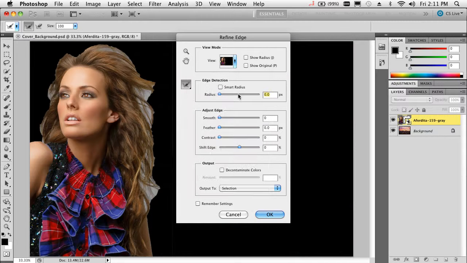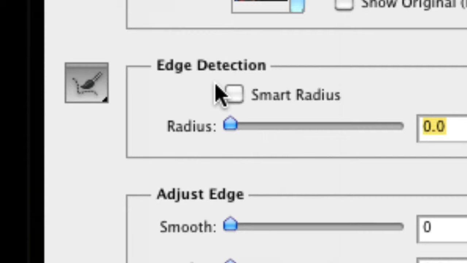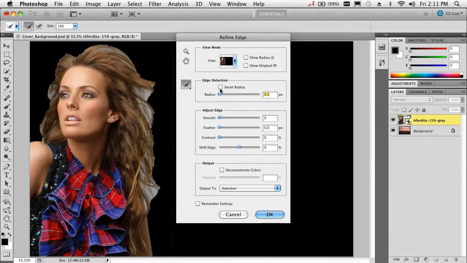So now that we've seen what we're going to get so far, let's check out the new edge detection inside of CS5. I'll turn on the Smart Radius, and we'll bump up the Smart Radius a little bit to be a little bit softer around the edges that are soft. This is the intelligent part about it. I've gone a little too far. Let's back up just a bit there.